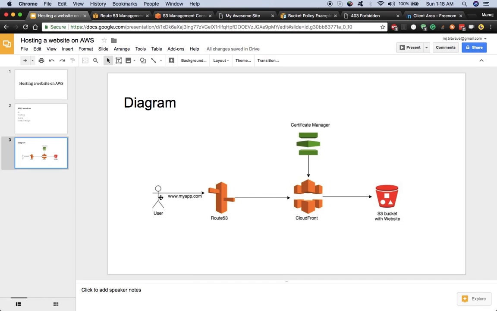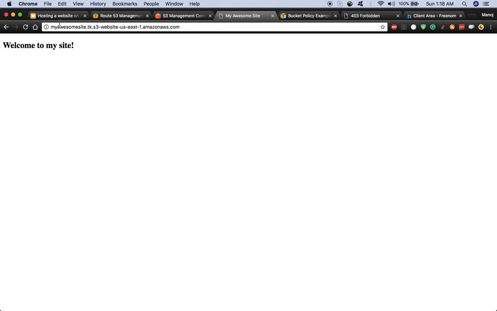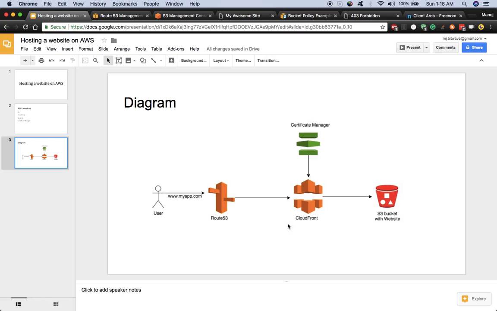So even now, if a user knows the endpoint, like this particular endpoint, he'll be able to reach my website. But I want him to use the domain name that I have created, right? So in that case, we have to do a few more modifications or configurations. So it's time to serve our S3 bucket or our website through CloudFront, right? So it will cache my response and it will quickly deliver the responses to the user.